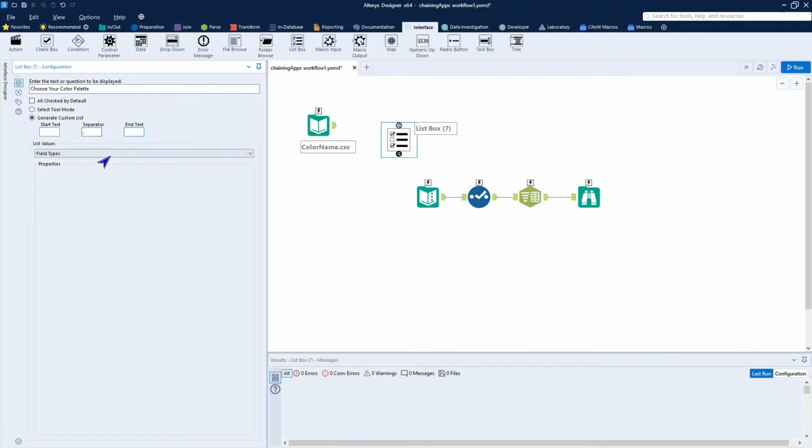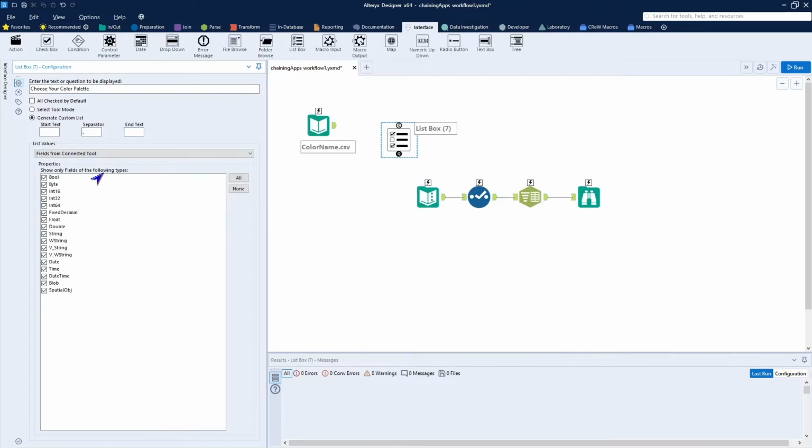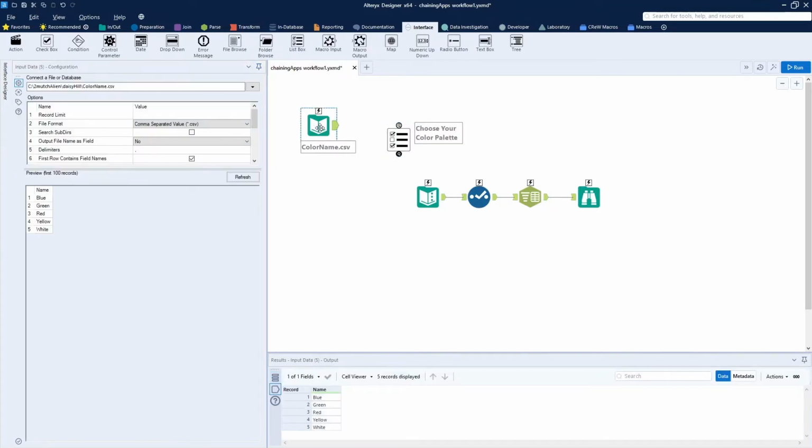And the list of values that I want to choose are not field types, but fields from the connected tool, which I have not connected. And if you remember, I can't really connect this directly in because I need it to be the columns that get pulled in from an external piece of data. And so there are two problems.